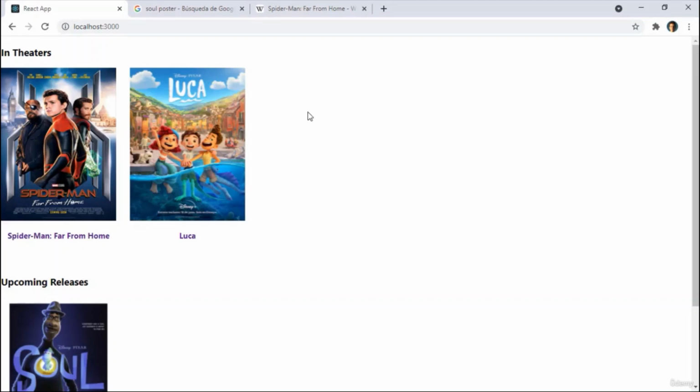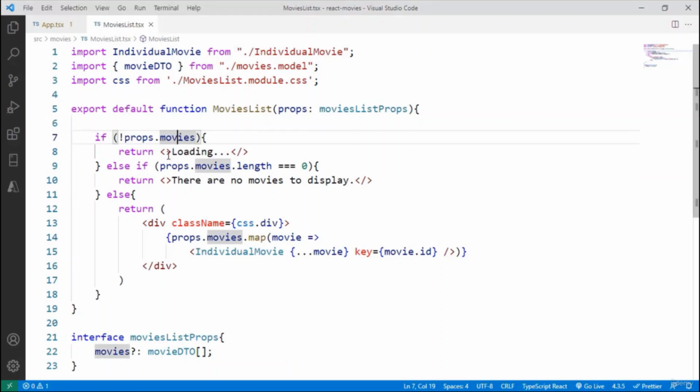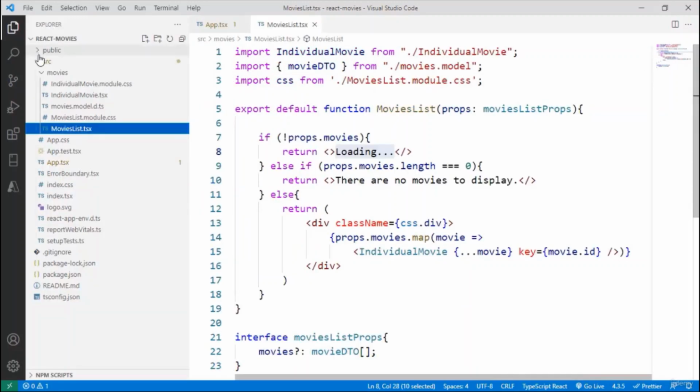Now our component movies list is capable of handling the scenario in which the movies are undefined. And not only that, I can come here and make this a component. Remember that in React, everything that you want to reuse is a component. What if we want to have a loading component. We can do that. Let's come here.